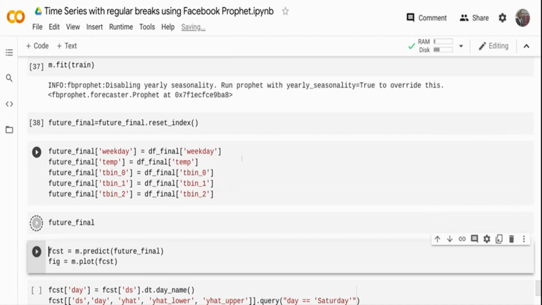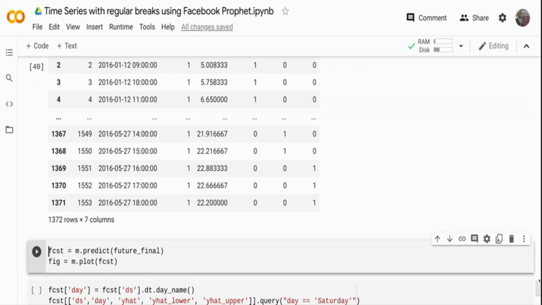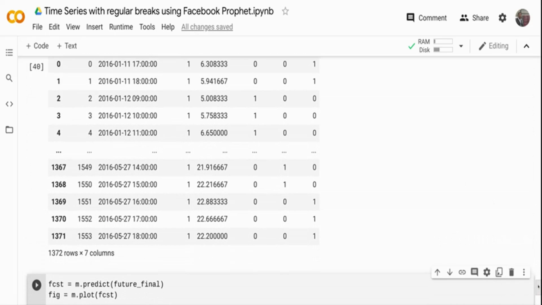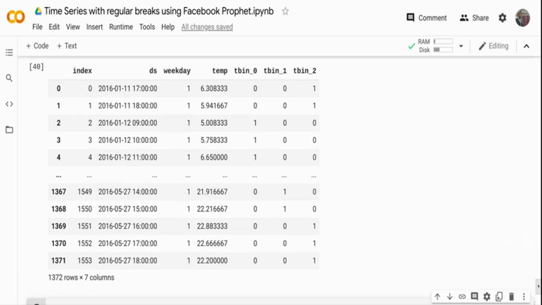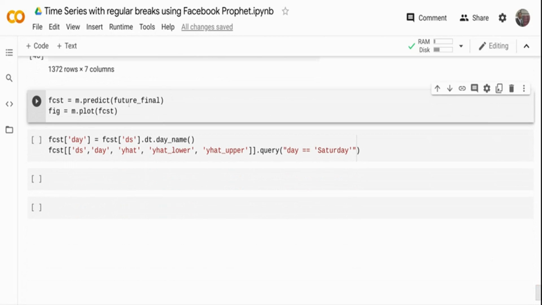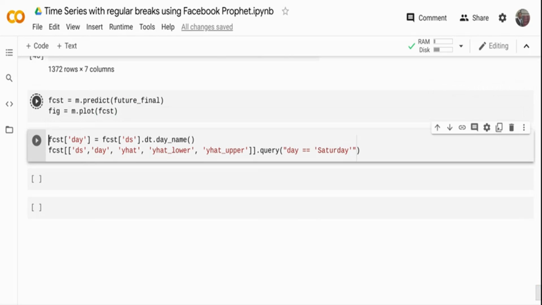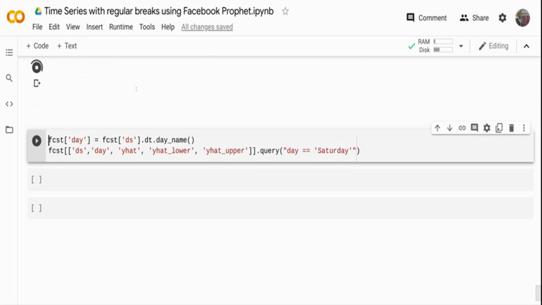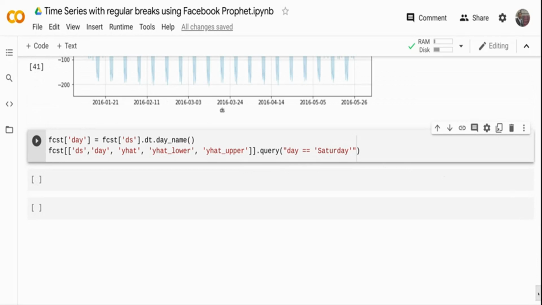So in the future data frame, you will see all of these values are present now, right? The temperature bin 0, 1, 2, 3. Now I can use these values to predict the future value of energy. So let's see how the forecast looks now. We were seeing the earlier forecast was cut off at the 300 level, right? That's what we saw. Let's see if it is able to capture the variance.